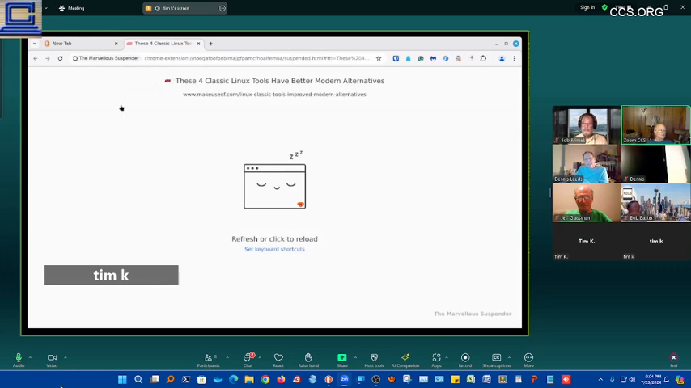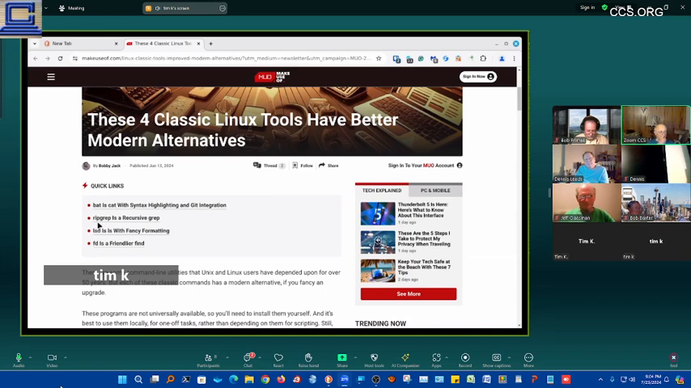And the last one I got here, these are 4 classic Linux tools that have better modern alternatives. Basically the tools are bat, which is cat with syntax highlighting and Git integration. I haven't gotten deep into this. I'm interested in some of it. Ripgrep is a recursive grep application. And once in a while, you'll find in articles where they are using grep. Well, this gives you a recursive version of grep that allows you to do more powerful functions and features.